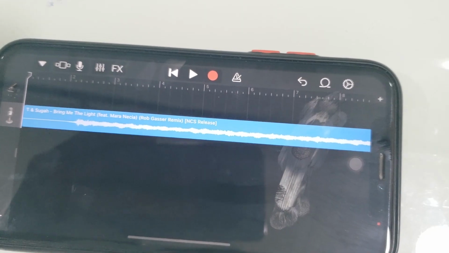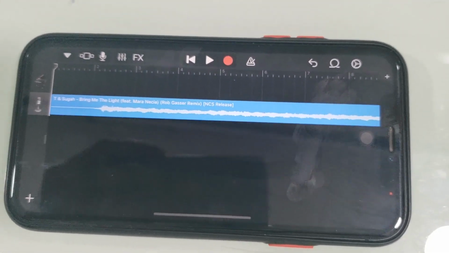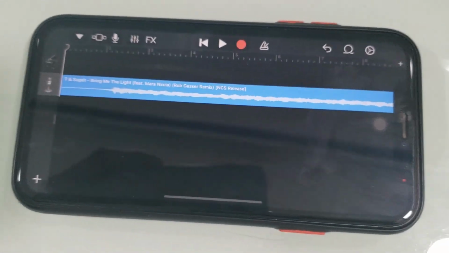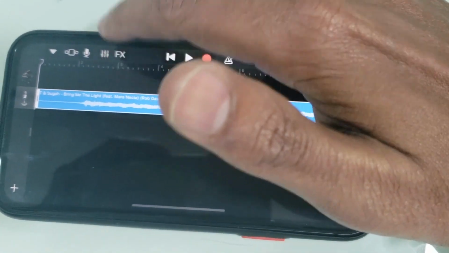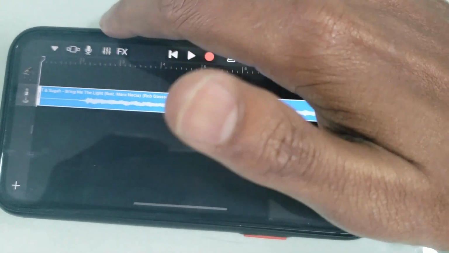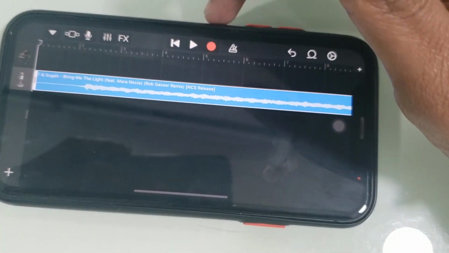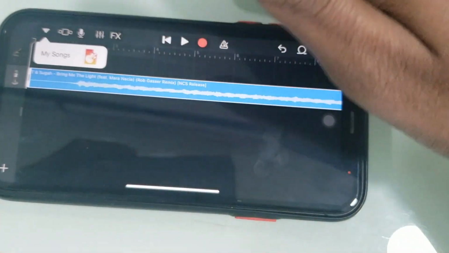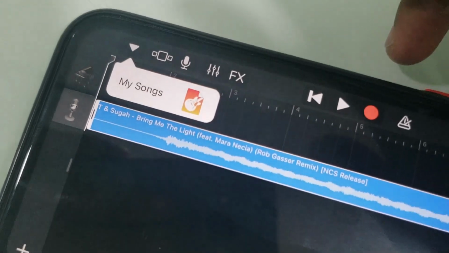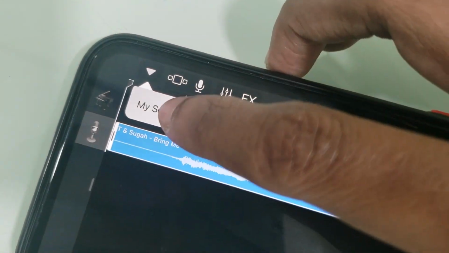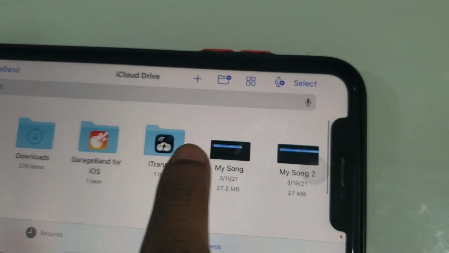After adding this song we can crop it to the favorite part, but in this video I am not going to show how to crop a song. Now we should export this song as a ringtone. To export this song press this icon. Now you will see an option as My Song. Select the My Song option. Then your song will export as My Song.